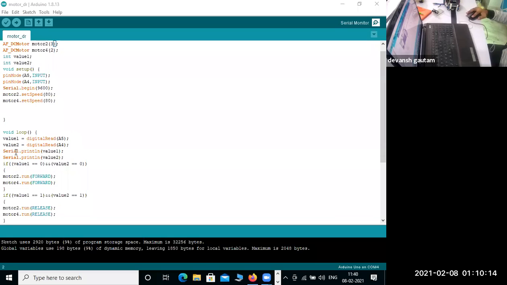Okay, very good. So that's the same thing which we have done here. What we are doing is if value 1 equals 0 and value 2 equals 0. When both are 0, what will we do? We will make motor 2 forward and motor 4 forward. So we are making both the motors run forward.